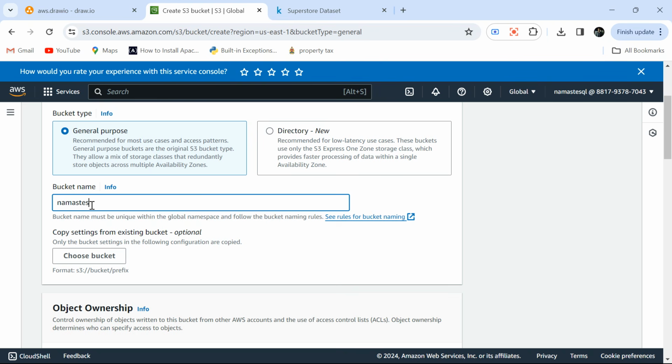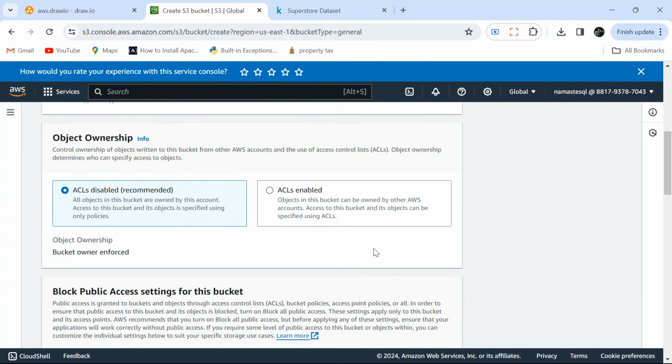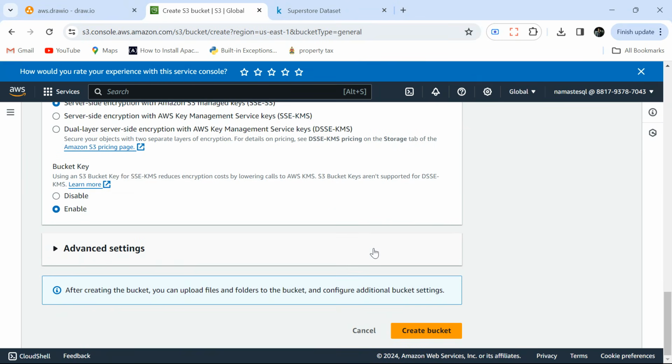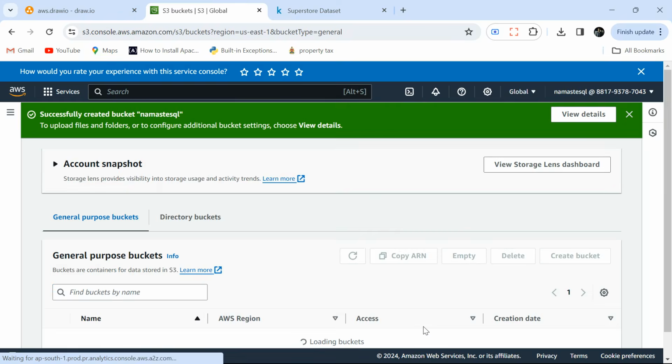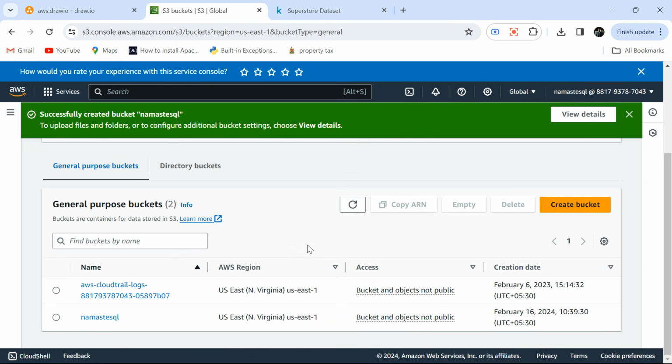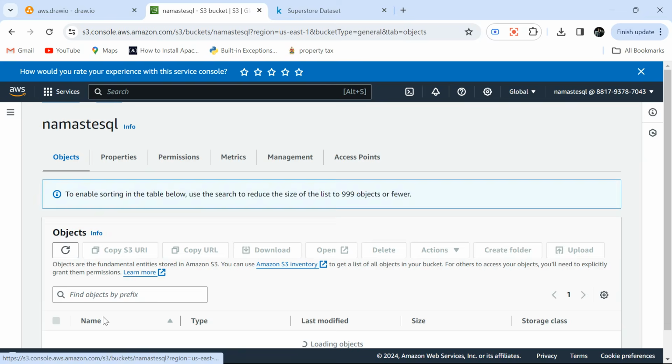So I will say Namaste SQL. I hope no one else has created this bucket. Okay. So the bucket name is Namaste SQL, and I will just keep the default settings, not going into details, but you can just keep the default settings and say create bucket. Okay, so this bucket is created. Now in this bucket I can store my data, right? By default an initial bucket was created, but this is the one I have created, right?